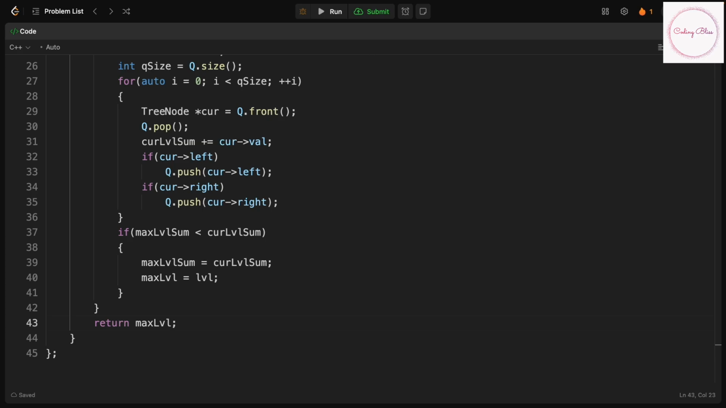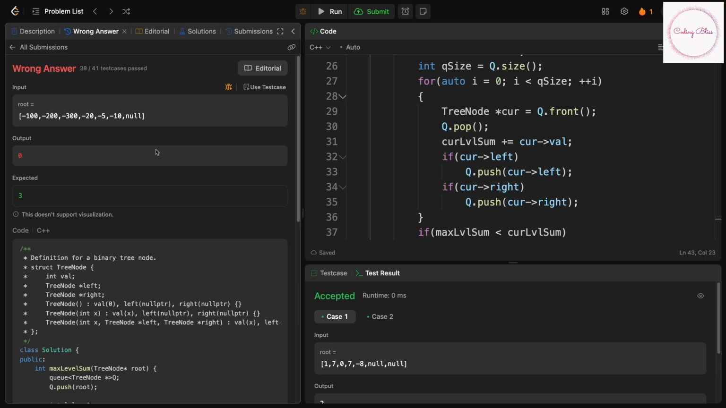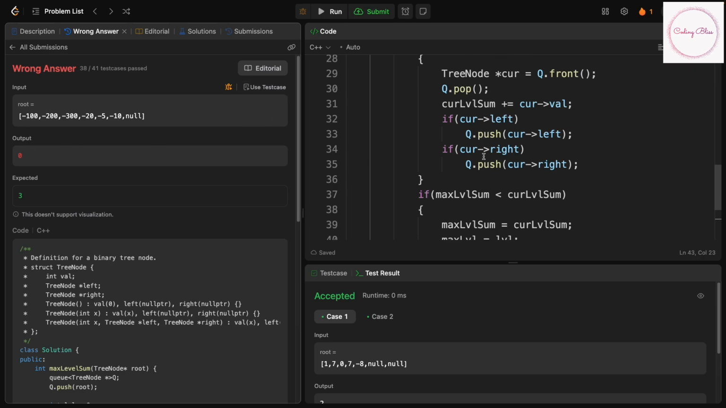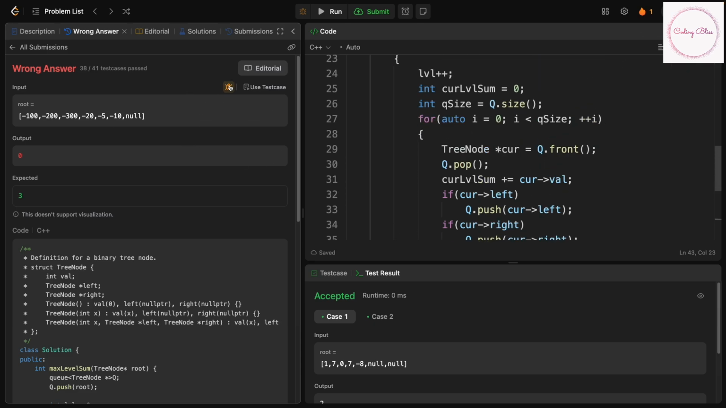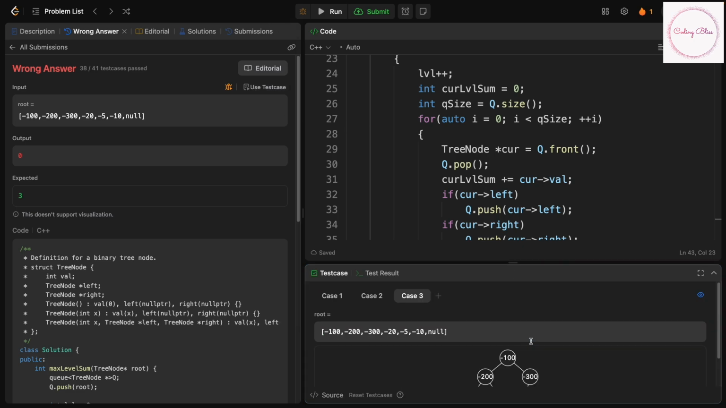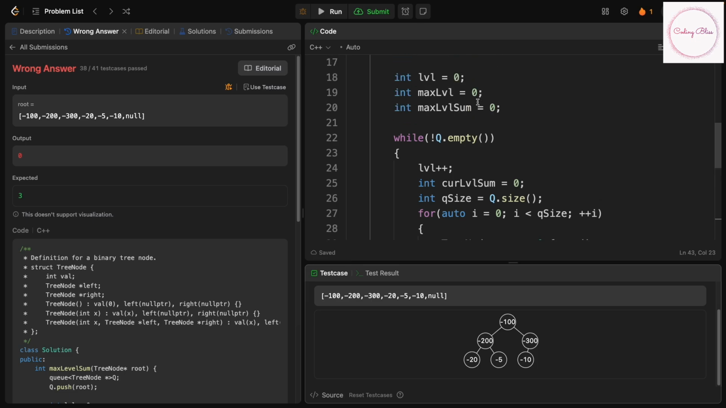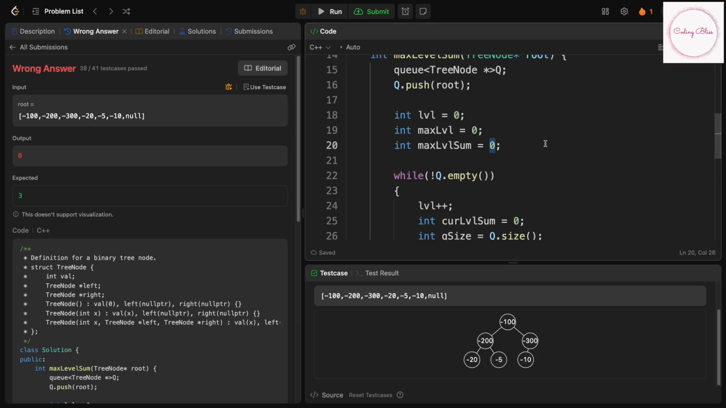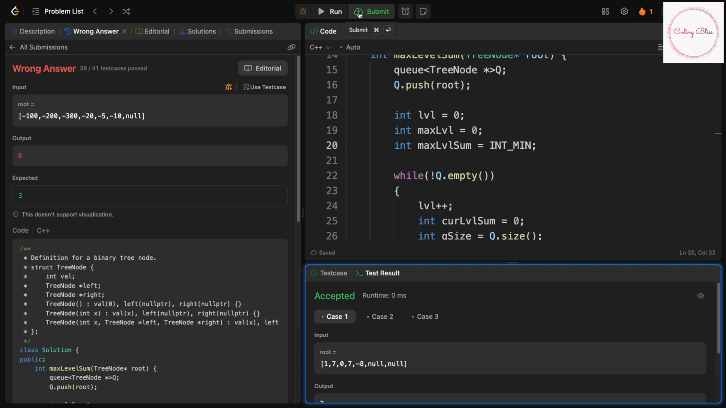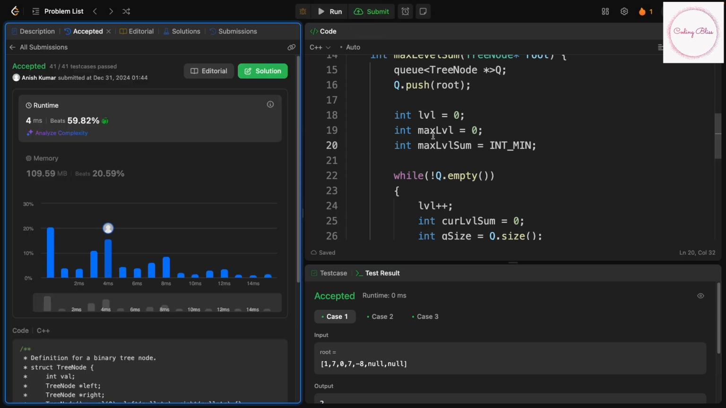I think there's something that I'm missing. Let's just check that up. Oh, this was expecting 3. Let's see. Use this case. So I should have given -100. Oh, okay, I understand. The reason is that all are negative, so I'll just keep this as int min. Okay, so that looks good.